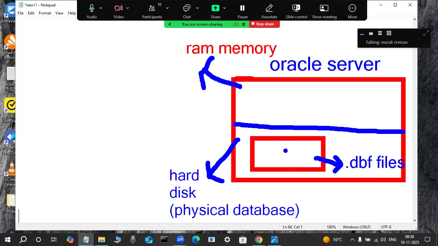Suppose, for example, I try to create one table. Today I will show you that. Suppose B1 is a table I'm creating. Whenever I create this B1 table, where is it stored? In the hard disk only. Now suppose I try to insert some data, 1, 2, 3, 4. I will show you practically, don't worry. Now some commands are executed somewhere in the RAM memory area. Check it out.